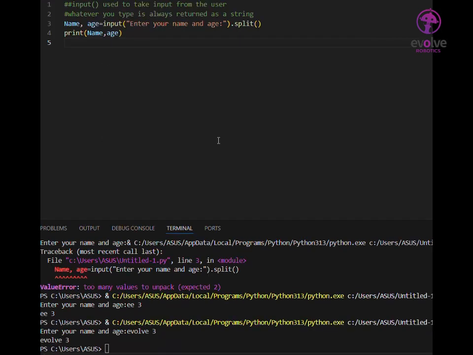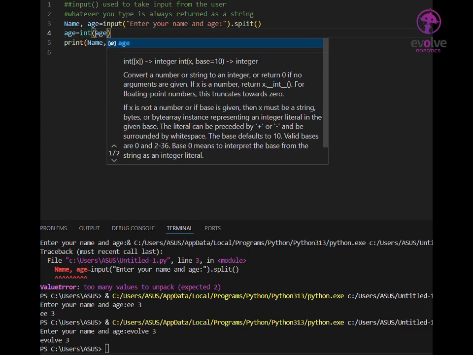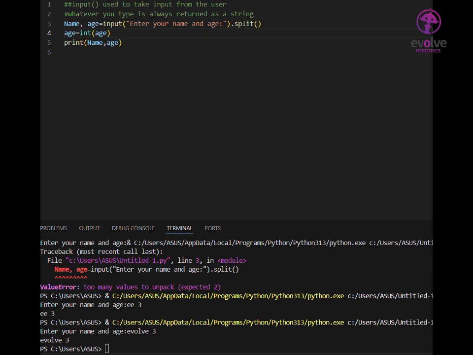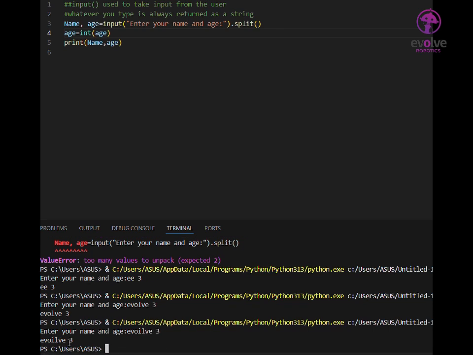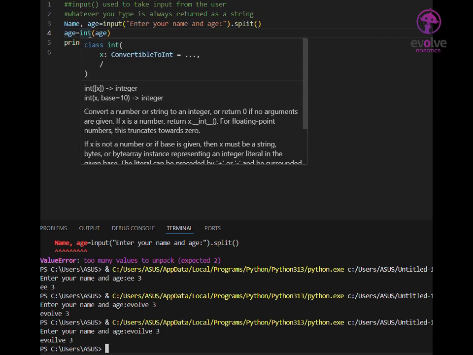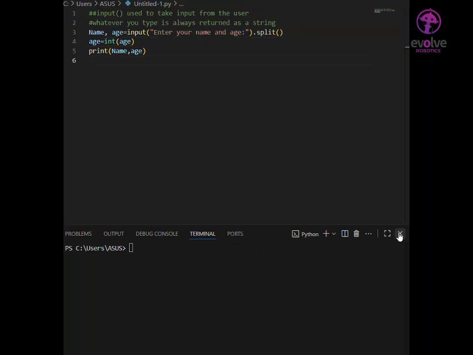Okay. So in this code, the name will be read as a string and age will be read as a string. So if you want to take this age as an integer, what do you have to do? Age is equal to int of age, right? Int of age. So when you print this, and you enter the name and the age as 3, this age is a number here. When you don't convert this into an integer value, it will be a string. So you have to be careful with conversion.